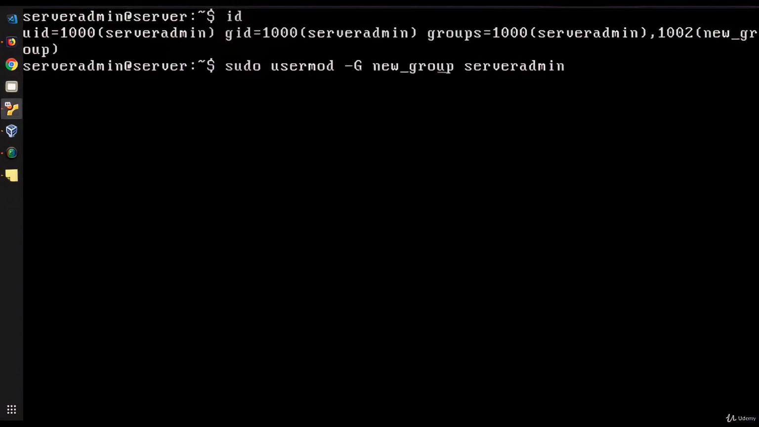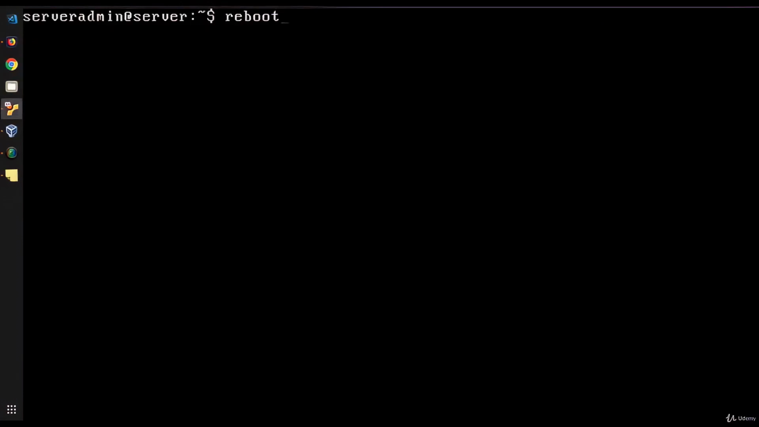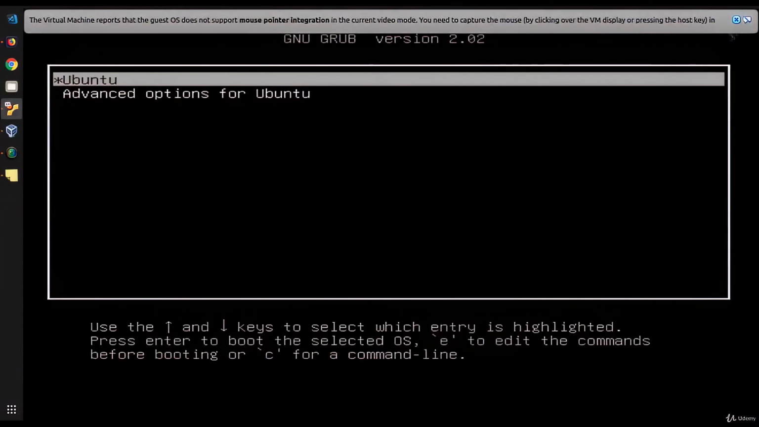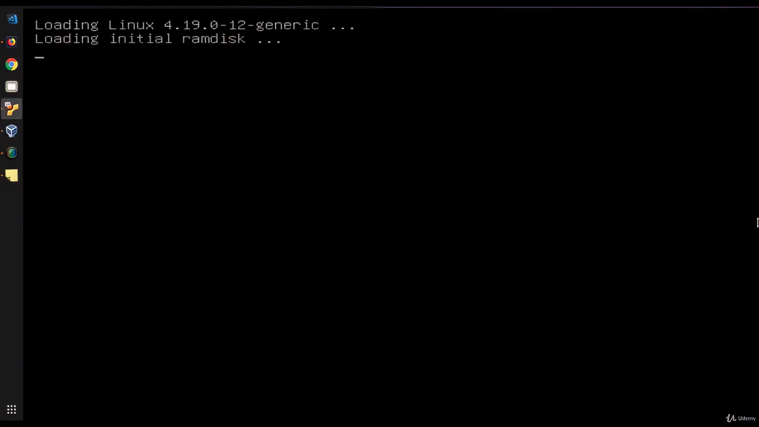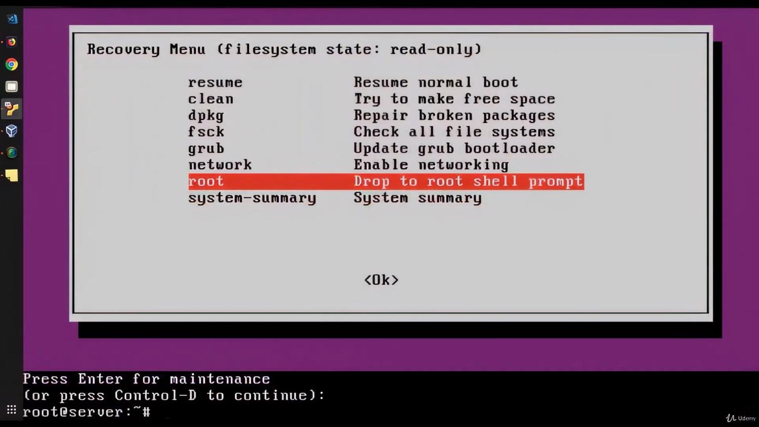He was a member of the sudoers group, which can access the sudo command. Now, if we type sudo and type the correct password, we see that we are not in the sudoers file, and this incident will be reported. Let's see how we can correct this. We have to reboot the system in order to restore our ability to be inside of the sudo users group. So while rebooting, we'll enter into the advanced options for Ubuntu and we'll go to recovery mode. And from here, we will click on root, so we can have a root shell to our system.